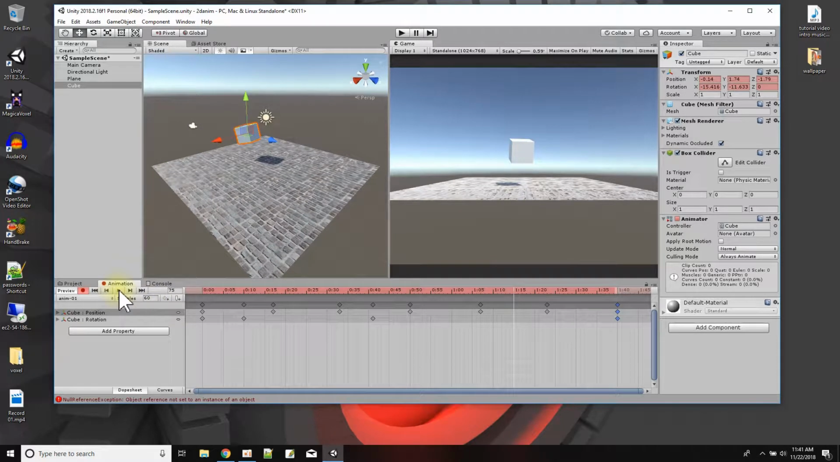Now I could press play. So I have rotations happening and translations. So I did rotation, translation, and you see everything that's been animated, values that are changing, it turns red. I'm in the record mode here.